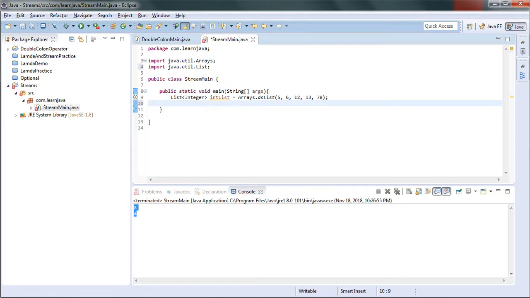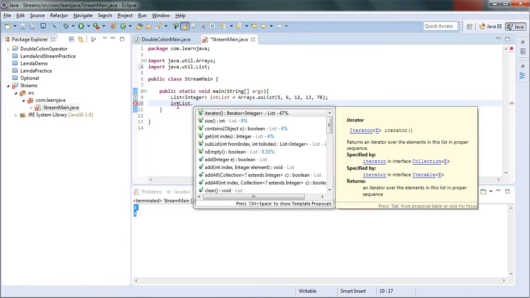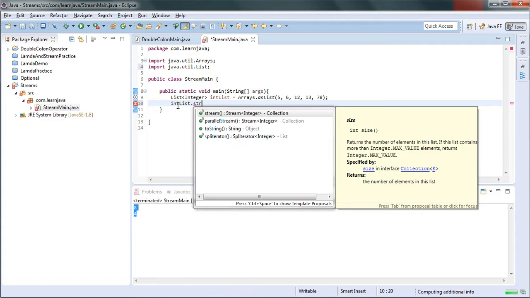And streams is something that is part of Java IO package. So now what I want to do is double each of the value in the integer list using the stream. So what I can do is take the list object reference, and then I can call stream on it.